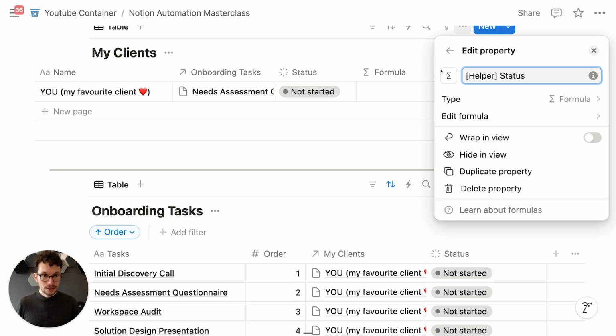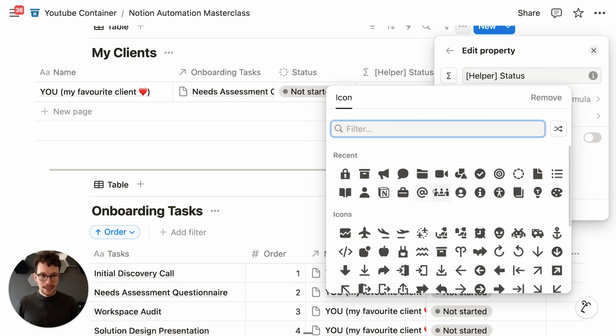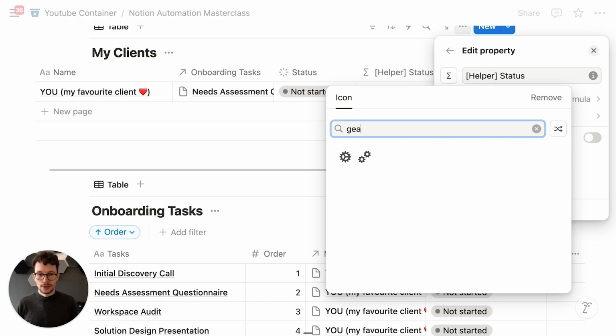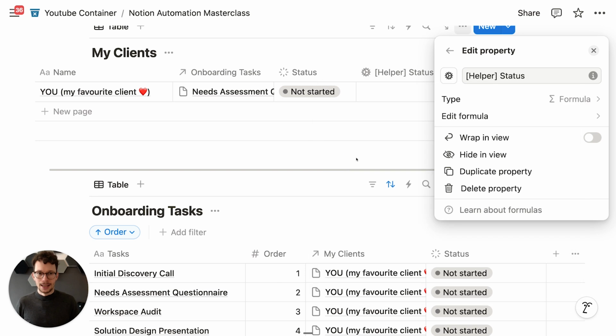And for our development project, we always like to create these helper properties, indicate them with these brackets in the front, and then use the gear icon, right? So it's at one glance obvious that this is a backend property. For production ones with bigger teams, you could also set a property description so that everyone knows not to touch this. But for now, this is good.